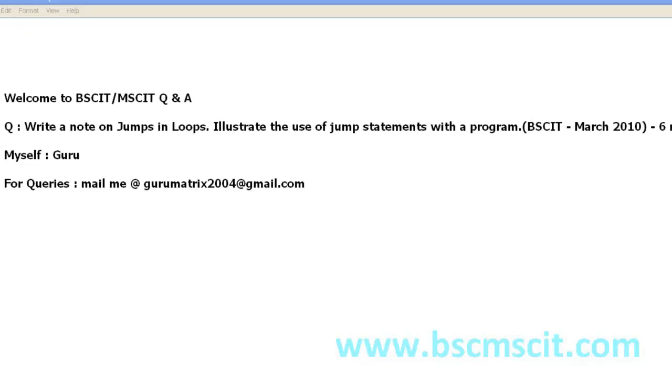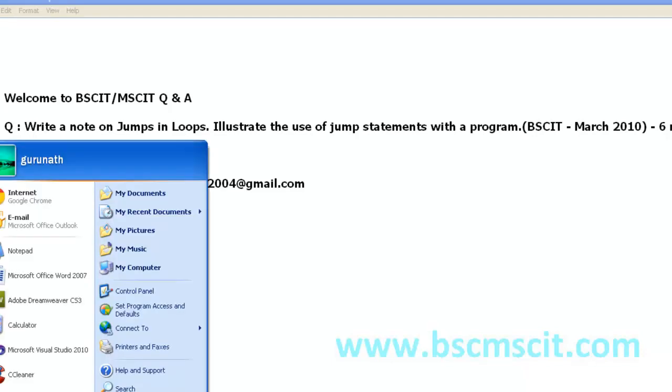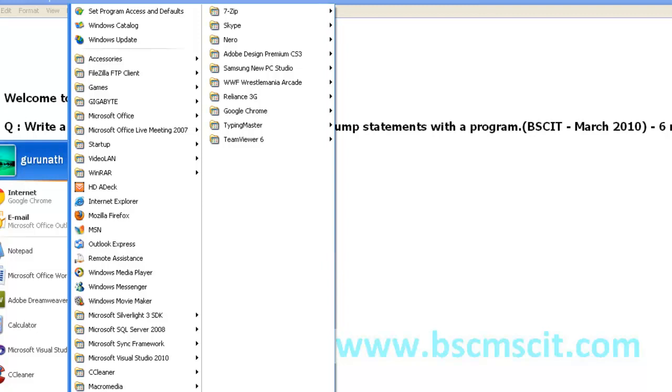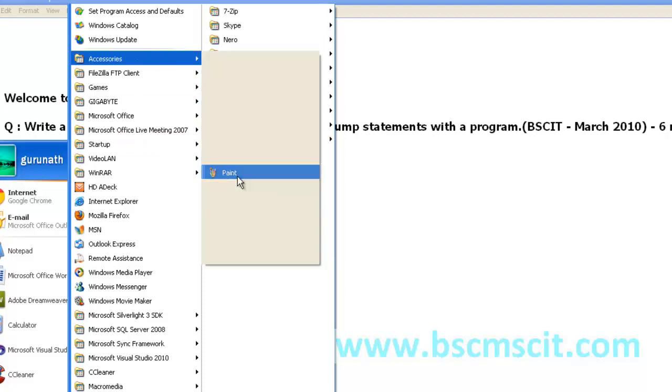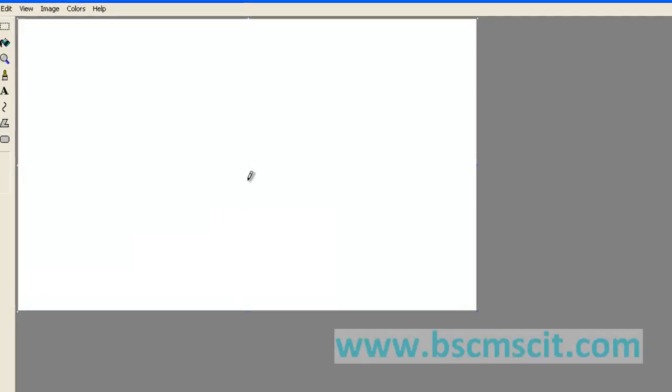So before we get into the topic, let's understand loops. What are loops basically? Let me explain loops in a short and simple way. Let me open up my Microsoft Paint. Let me give this as a start point and this as end point. Let's say this is the starting point and this is the ending point.